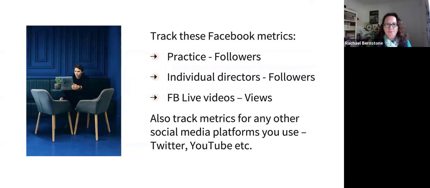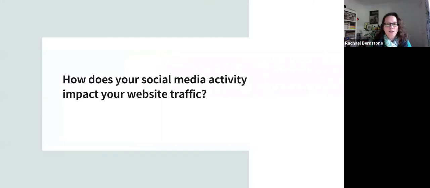Now, once you've collected your social media metrics, you need to analyse them in the context of your website traffic. You want to be able to understand which social media platforms are delivering the most traffic in terms of volume, and also the behaviour of those visitors when they arrive. So how long do they stay? How many pages do they look at? And what's your bounce rate?